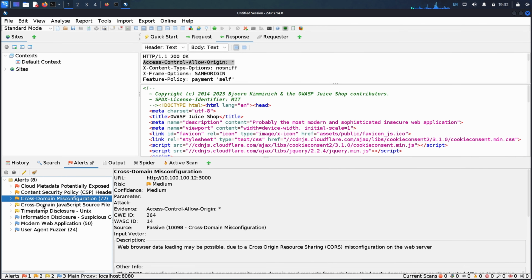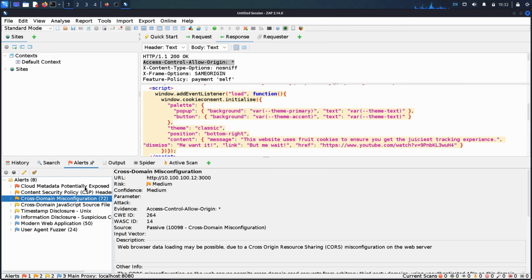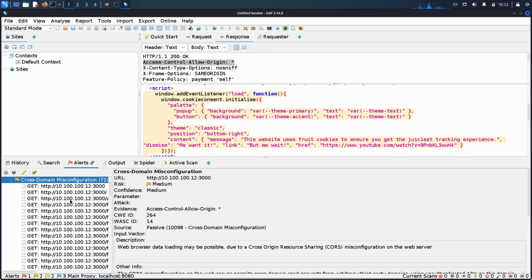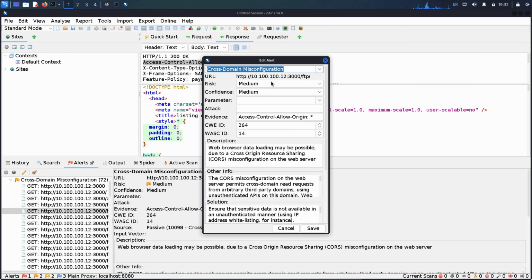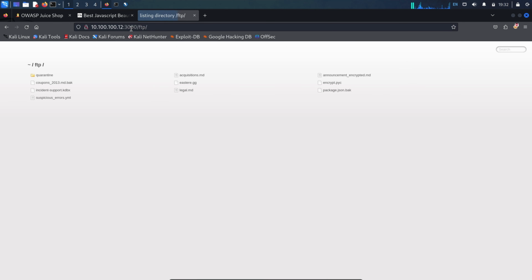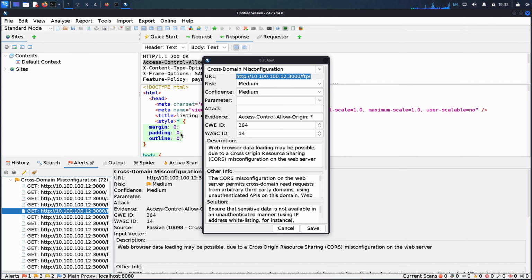What else? We are getting cross-domain misconfiguration. We'll see what we can see in here. Oh, it's just FTP. Not sure what. We can check this one. Okay. We do have some FTP access also. We have some pages we can download and see what's in there. Okay. Pretty interesting things.